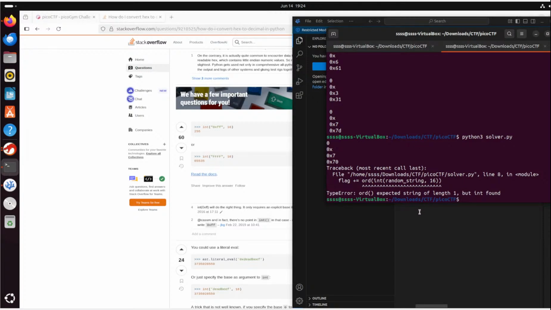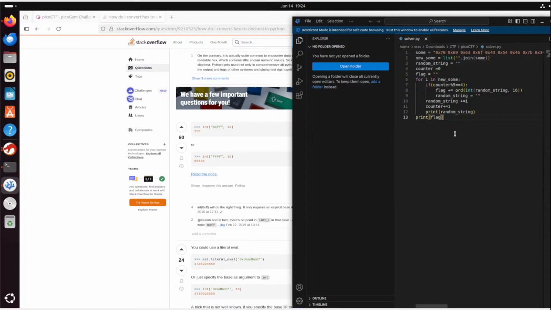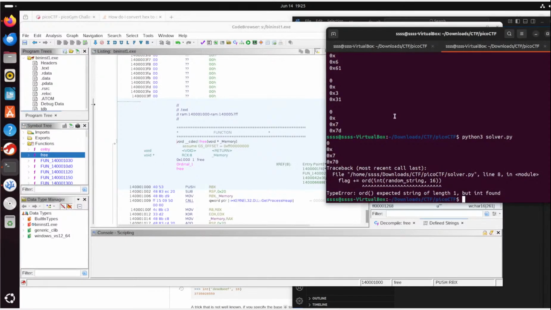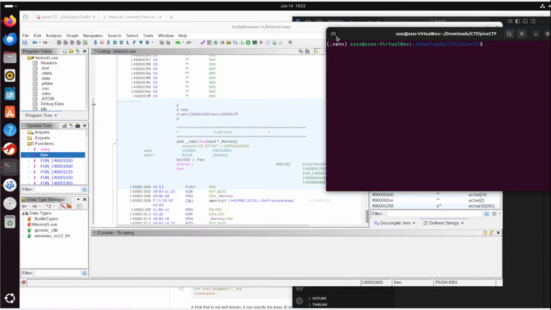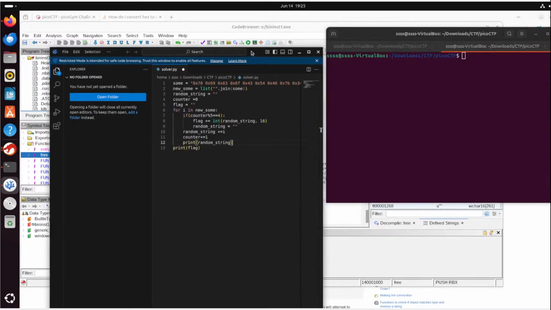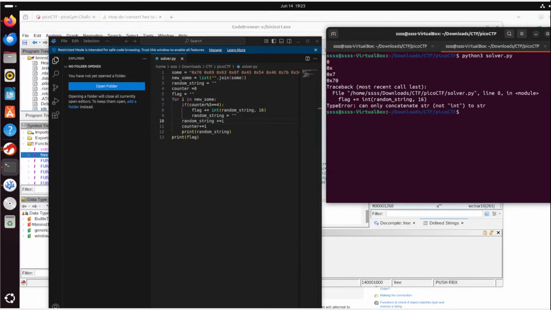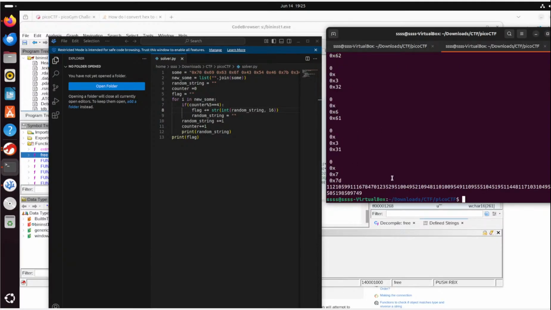No. Expected string of length 1, but int found. Okay, let's actually do this only, not this. Where was I? I was here. If we did it actually like that again, can only concatenate string, and then let's convert it to string. Let's see it now. 112, yeah, okay, and then we're gonna do OR this, can we?